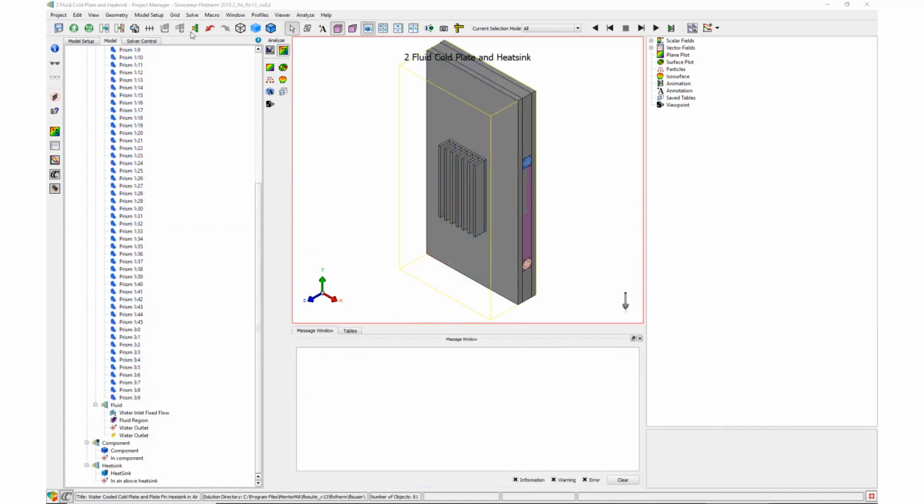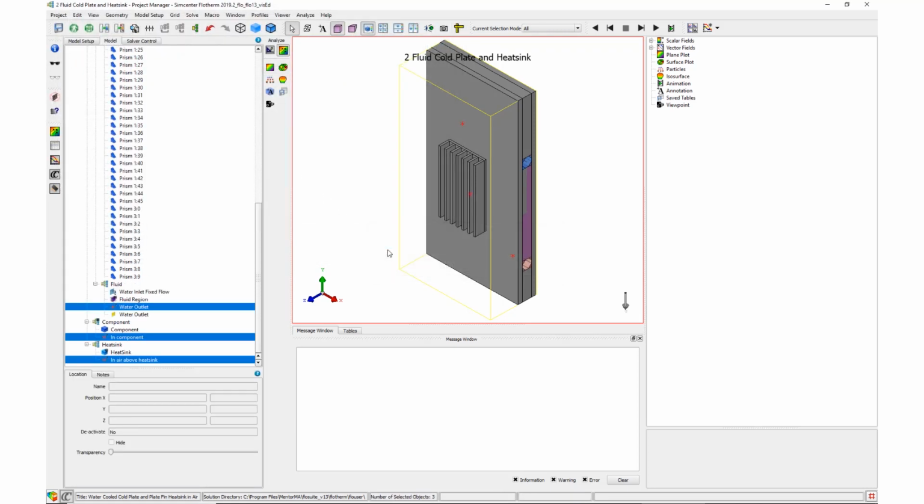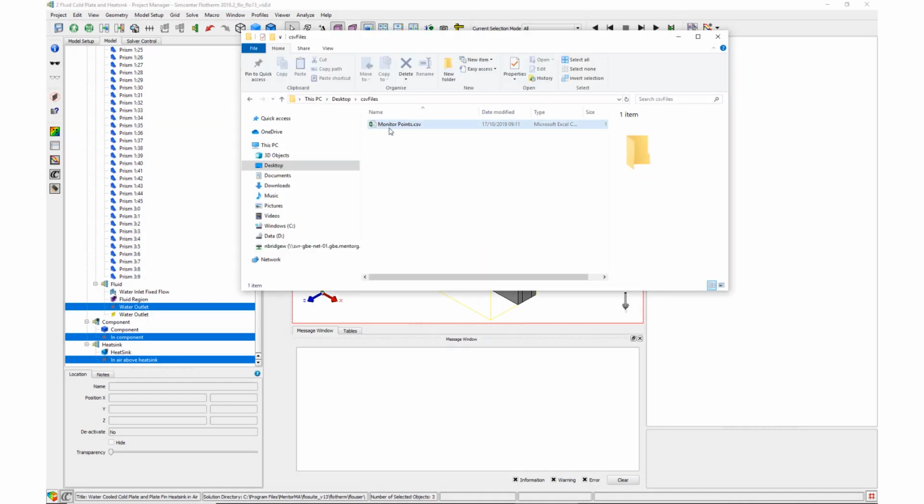Playing the FlowScript created onto a different model will output the same CSV files, as there are enclosures and monitor points present. However, there are no enclosures in this model, so only the monitor point table is exported.